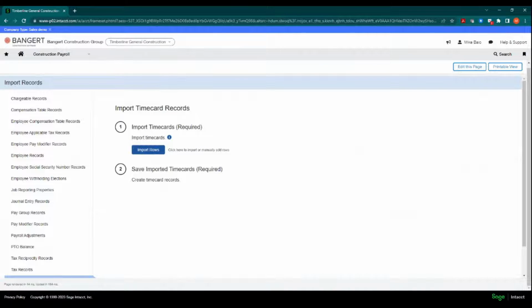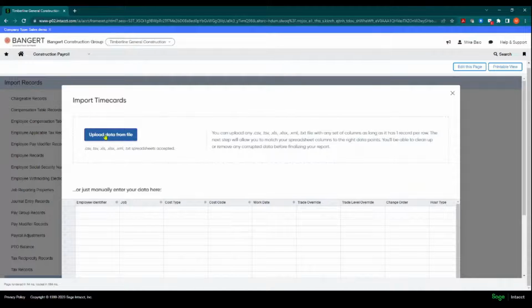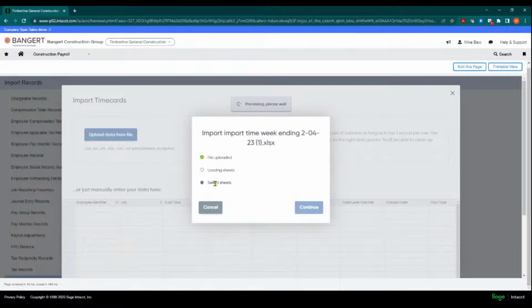So I'm going to click import rows. And now it's going to say updated data from a file. I'm going to go find that file, and that is in my downloads folder. Import time week ending 2/4. And it'll process that file in.